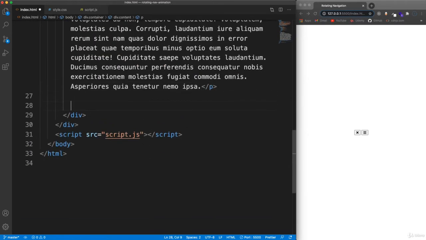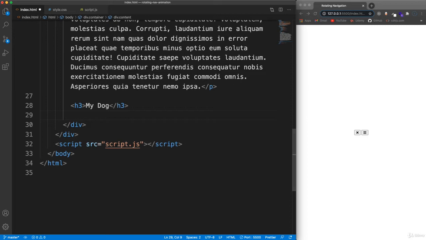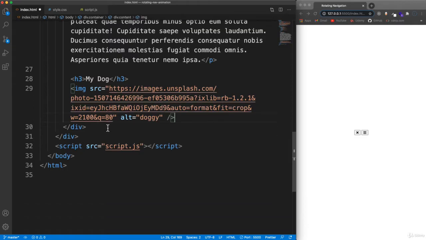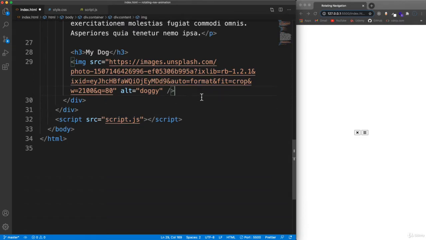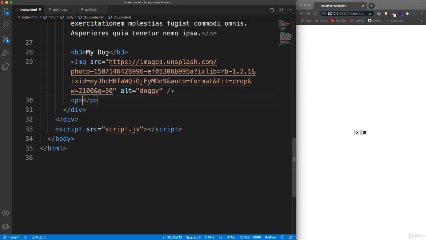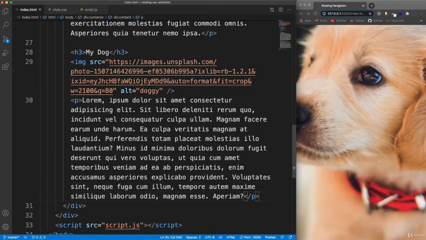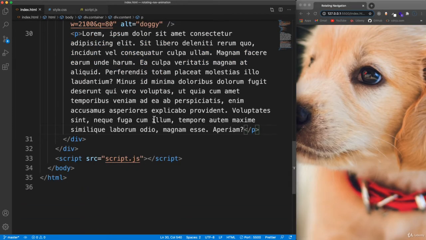Under the paragraph, we'll have another H3, and we'll say my dog, and we're going to have a picture of a dog. I'm just going to paste this image tag in here, and of course, like I said, you could put anything you want here. This is just an Unsplash image of a dog, and then underneath that, we'll have a paragraph. We'll do lorem 75, and save, and we get a cute little dog on the screen.